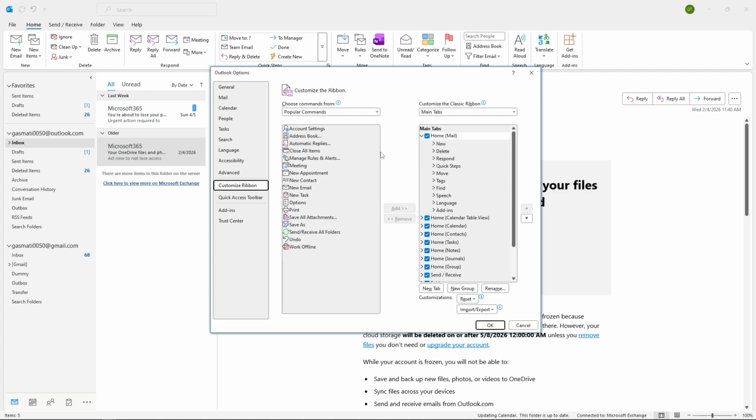Now, under the Customize Ribbon panel, focus on the right side where your ribbons are stored. From here, click on New Group. This will create a new group that will serve as the shortcut for your email templates.